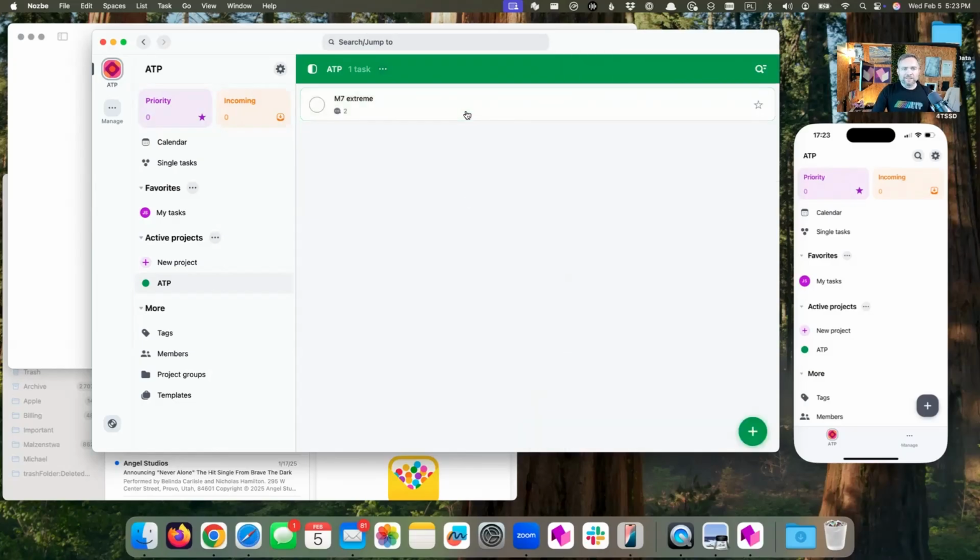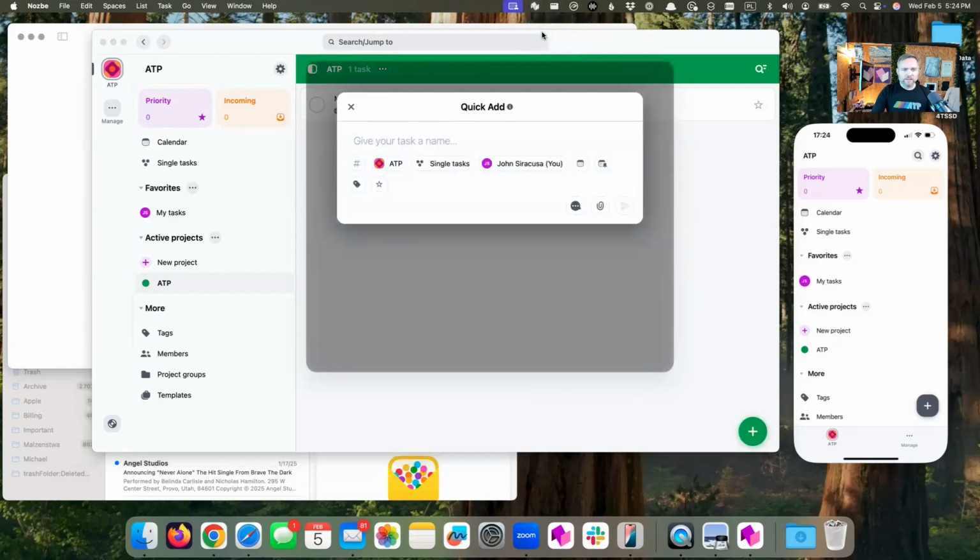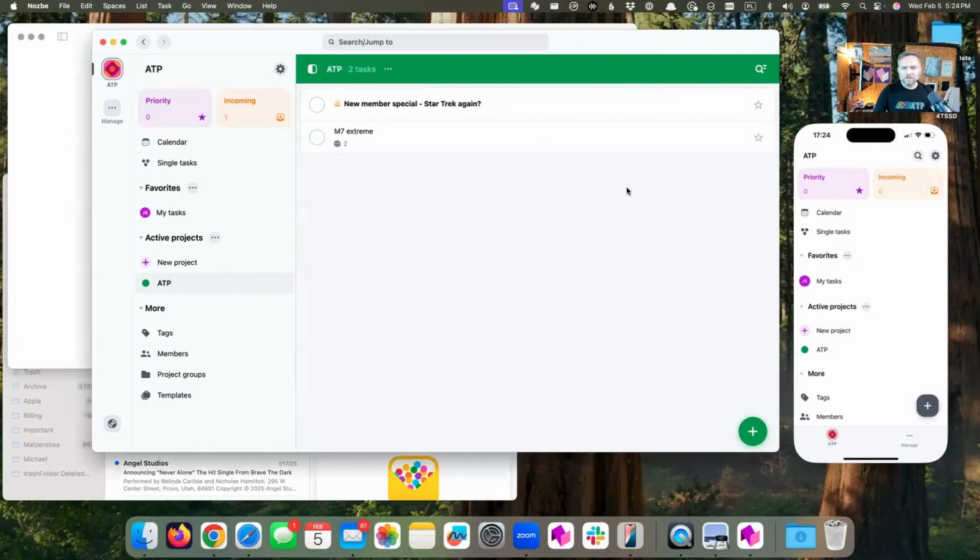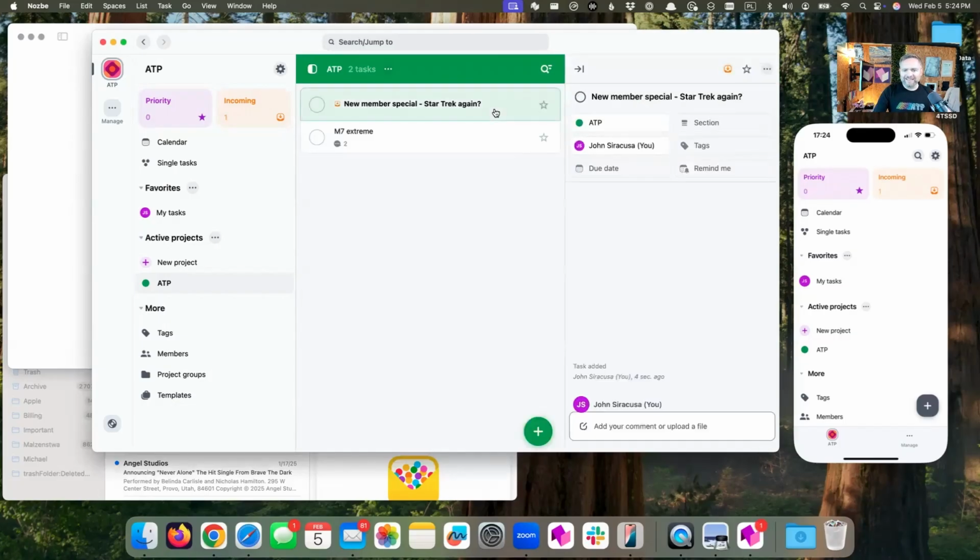But of course, this is a Mac app, so we have a very easy way to add a task, right? There's a quick add. So let's say, and you can just add it to your project. There we go, and it's here. New member special Star Trek again.